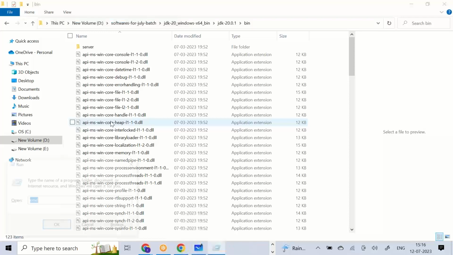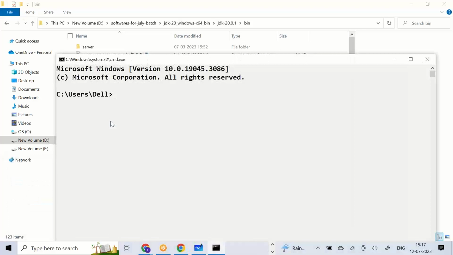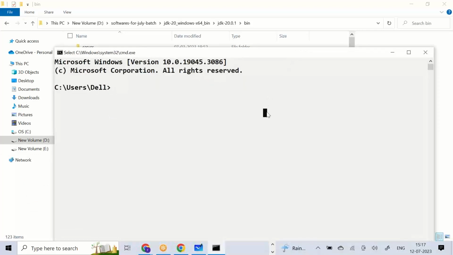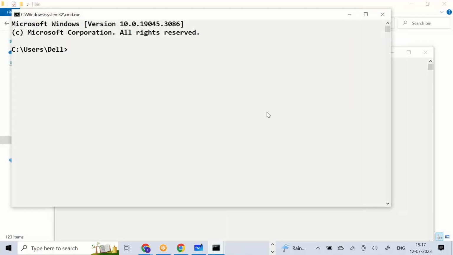Window R, CMD. This is one command prompt. Let me open one more command prompt. Window R, again Window R, type CMD. There are two command prompts available.